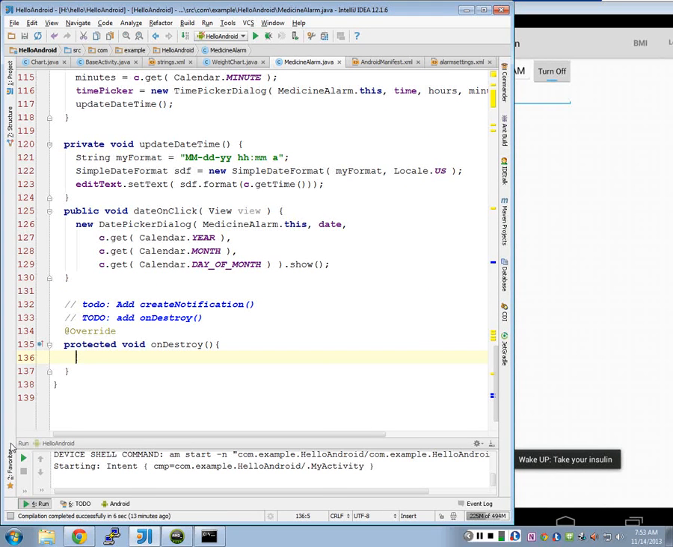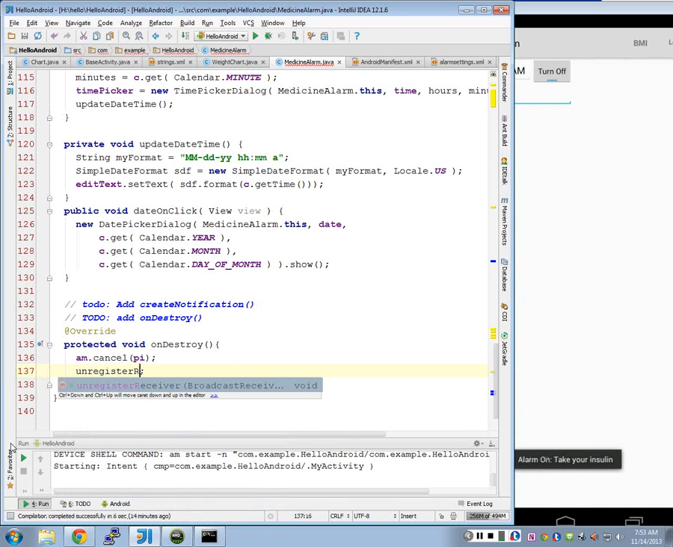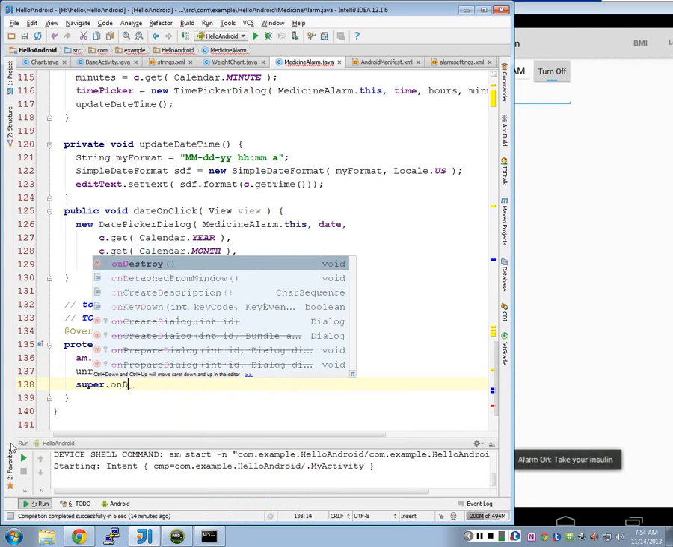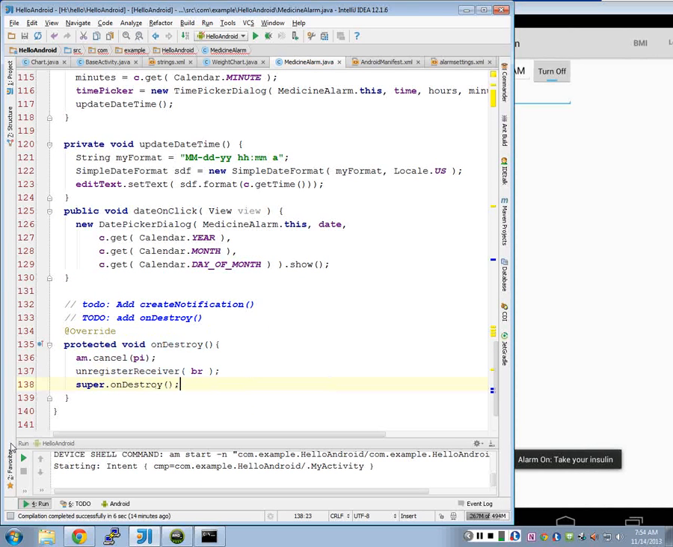So we need to destroy this. So we're going to call this AM cancel. And we're going to unregister our receiver, which we created for getting the notifications. And then we're going to call the super dot on destroy, which calls what method? The on destroy method of the parent, right? The parent class.